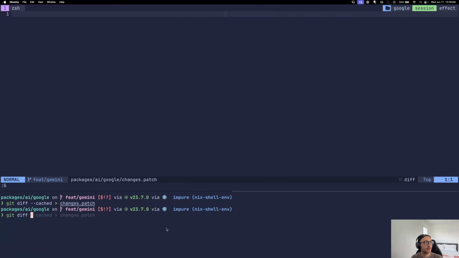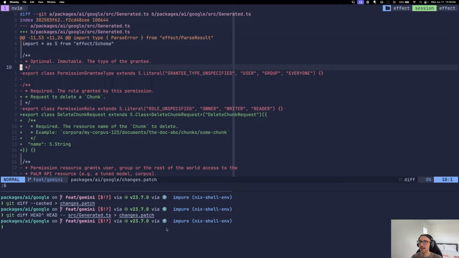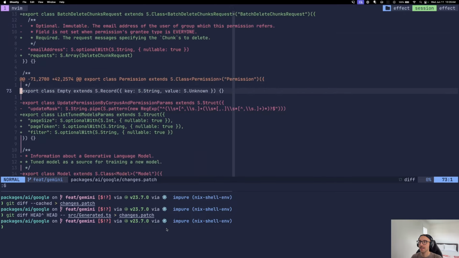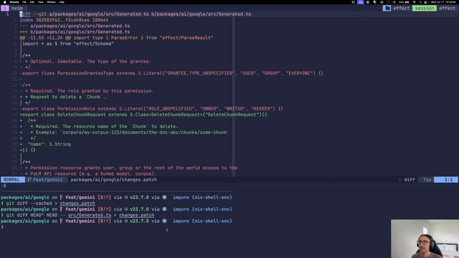Okay. Diff head. See, this is the command I ran. Okay. Head, source generated, changes.patch. Okay. This looks much better. Great.